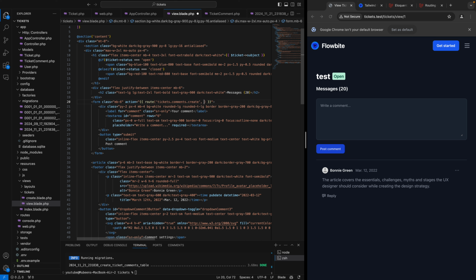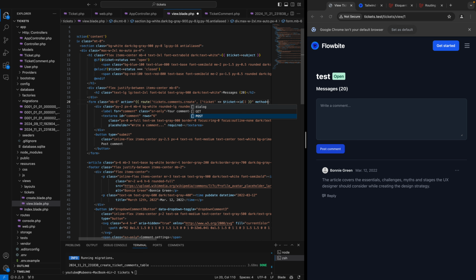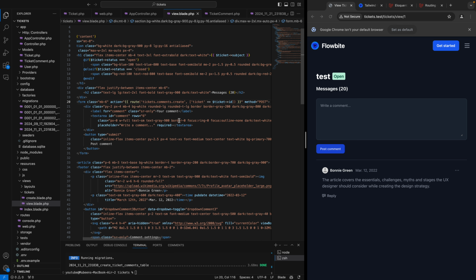In here we have to specify the ticket ID. We already have the ticket object right here, so what we can do is create an array in here, and we can do ticket is ticket ID. So we're telling the route that the ticket ID is this ticket ID, which is on the screen right now, and we can save that. And also we have to add method is post, like that, and that all looks perfect.